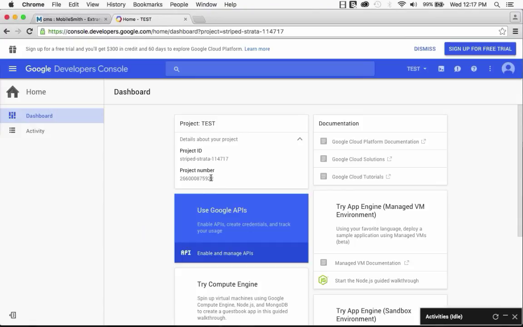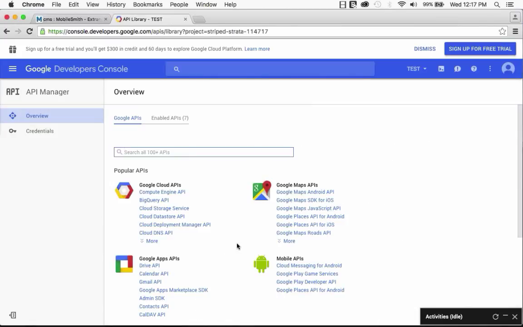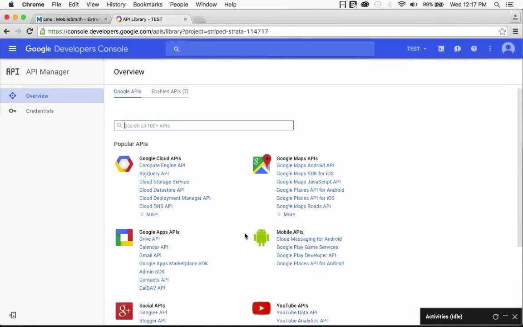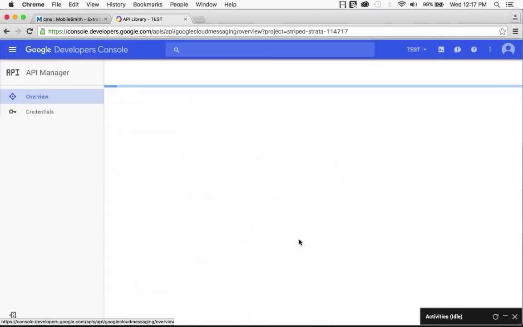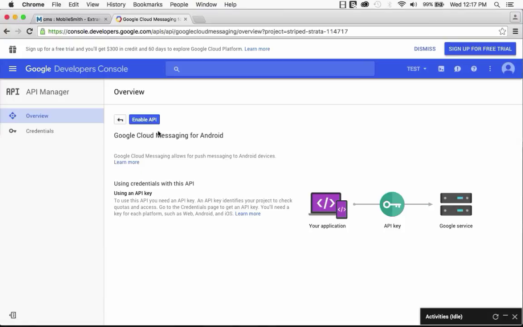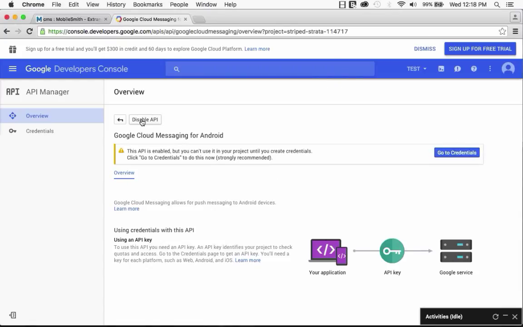The next thing we'll want to do is create an API key that will allow you to send push notifications to your users. So we will go to this box right here and enable and manage APIs. The only one that we want to configure is for Android. So we'll click that.